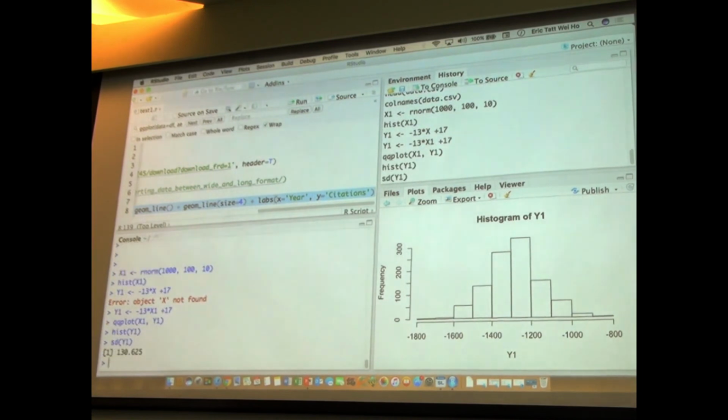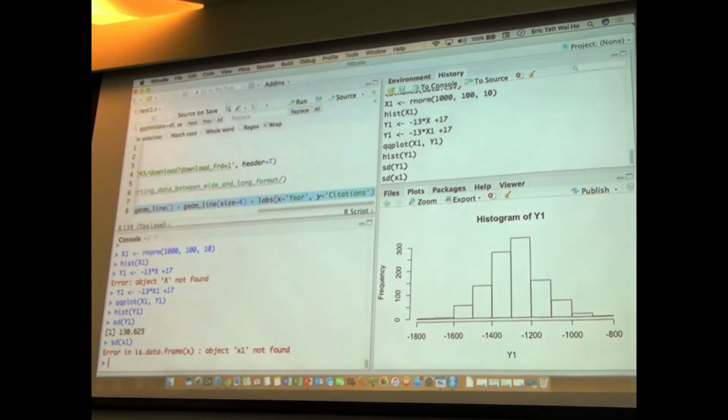Remember, the standard deviation of the original process, x1, was 10. Oh, and by the way, R is a case-sensitive language. If I do x1 lowercase, it's going to say that I don't know what x1 is. It needs to be capital X1, the way it was defined.